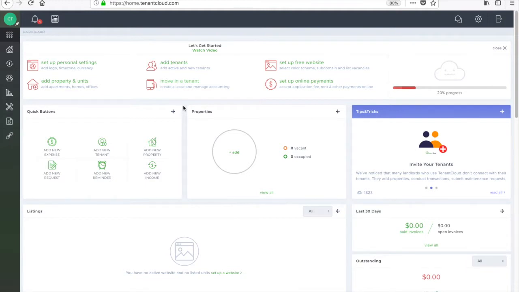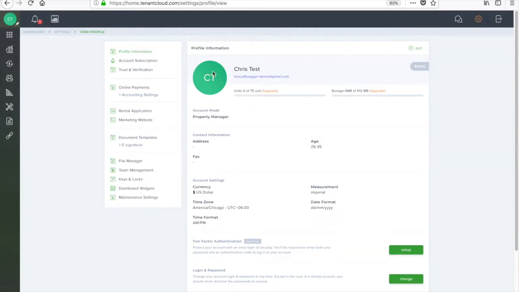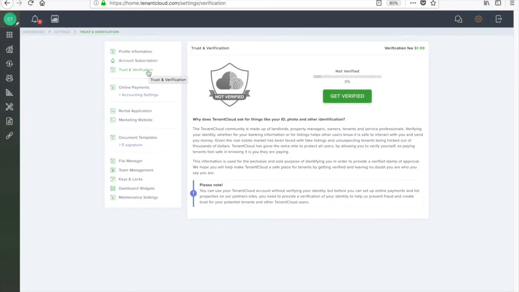Please know that you can still use TenantCloud without verifying your account, but before you can set up TC payments powered by Dwolla or list properties on our partner sites, you will need to be verified first. To find the Trust and Verification section, click the Settings gear in the top right. From here, click on Trust and Verification.